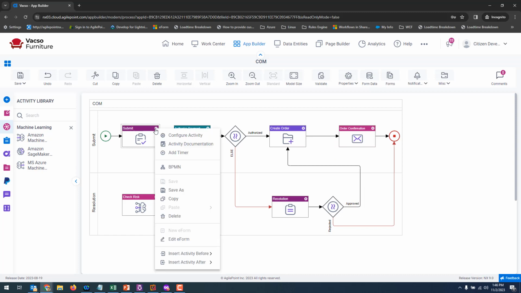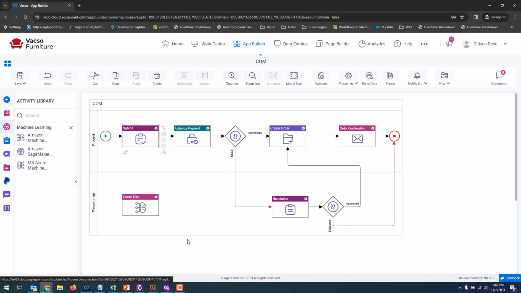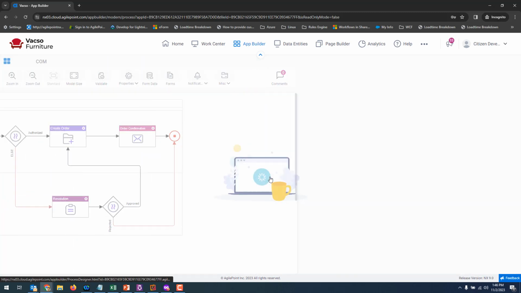Now I'm going to make some changes to my form as well. I'm going to bring in an additional data source to bring in some real-time inventory check.